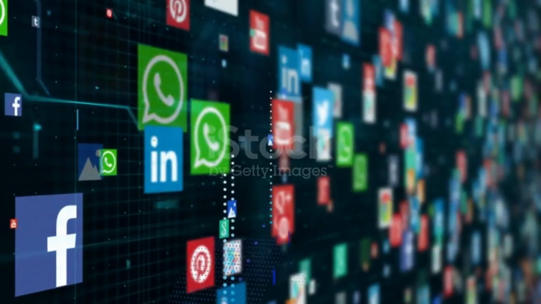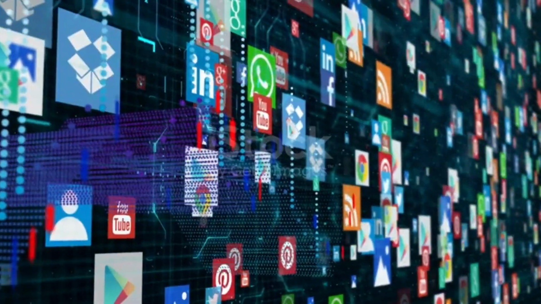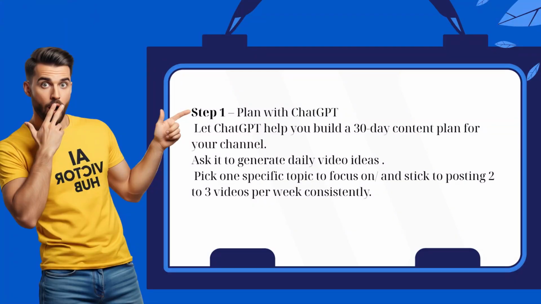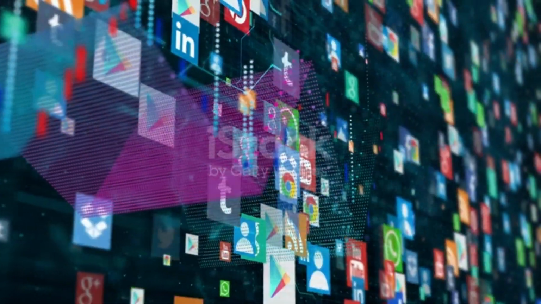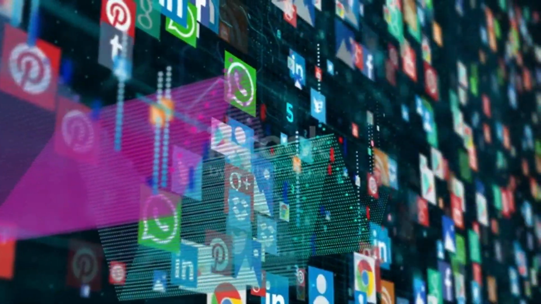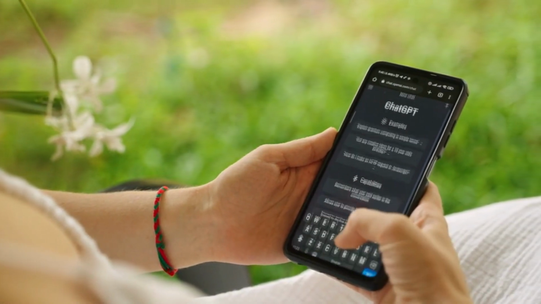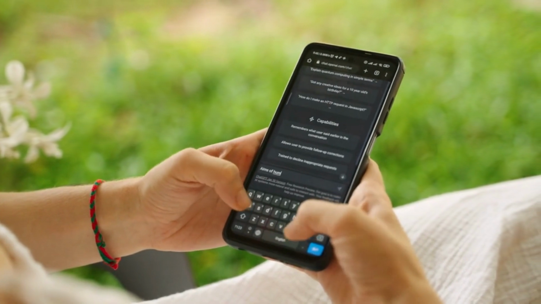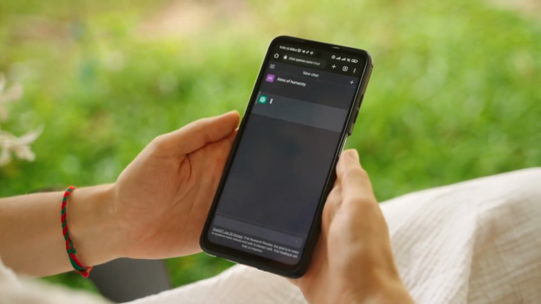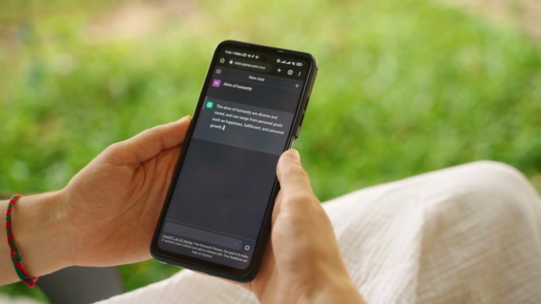Growing your channel with text-to-video, step-by-step guide. Step 1. Plan with ChatGPT. Let ChatGPT help you build a 30-day content plan for your channel. Ask it to generate daily video ideas around a niche like movies, health tips, or daily motivation. Pick one specific topic to focus on, and stick to posting 2 to 3 videos per week consistently.